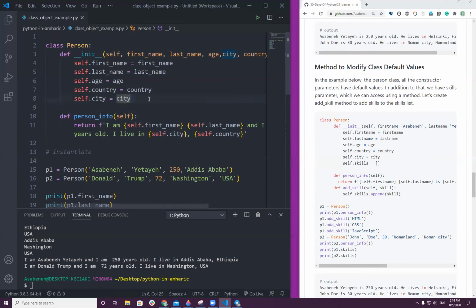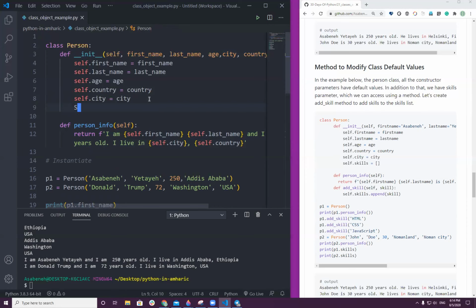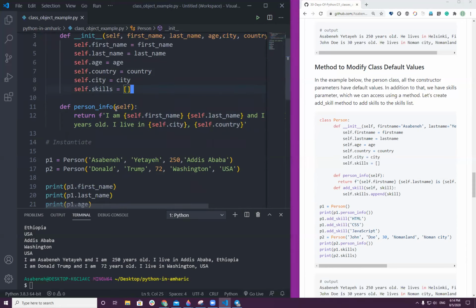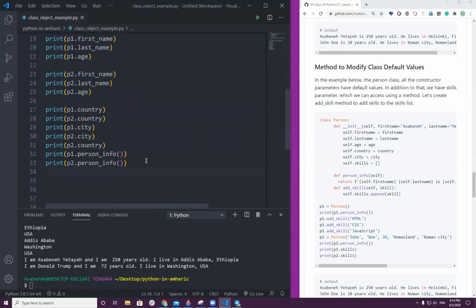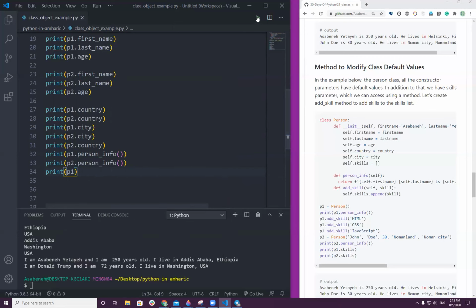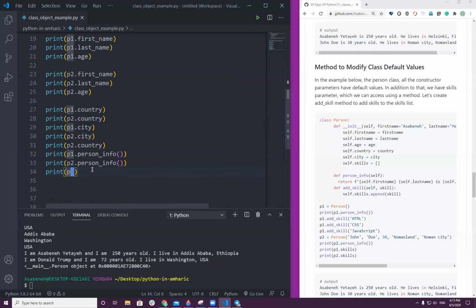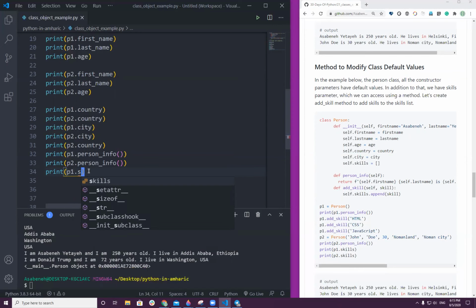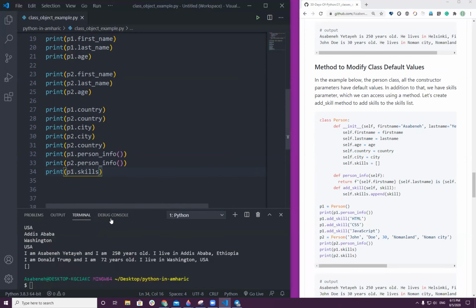Instead of a static value we can have, for instance, self dot skills. Before, you didn't have Python skills, but now you do, so we start with it empty, like this. Now if I call this object, let me print person1 and get the skills. We call this getting. As you can see, it's empty.